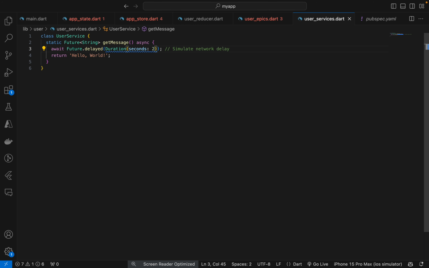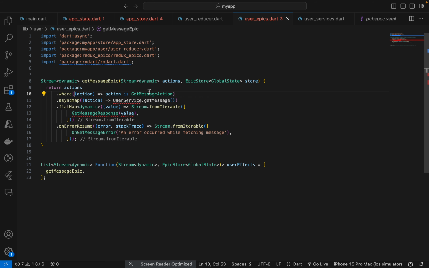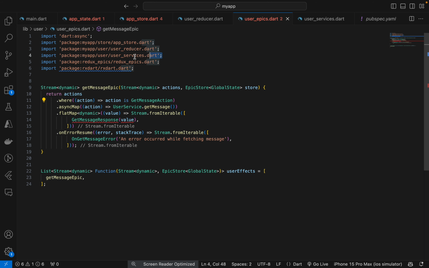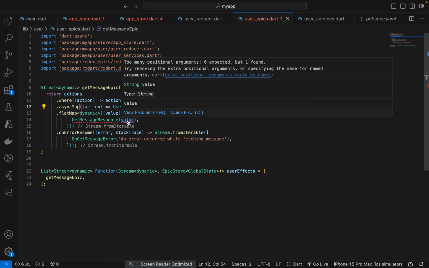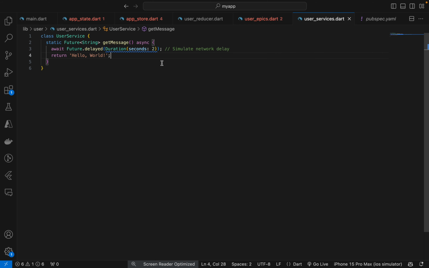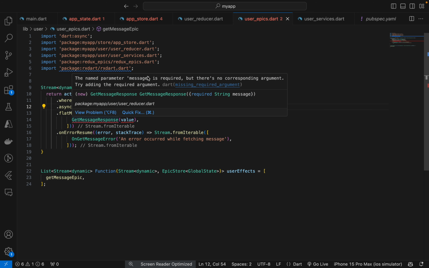Let's make it 2 seconds, and we will return hello world. And let's also add this user service. Okay, get message. And from here, value will be dispatched. Wait, string, okay. It's required that is.